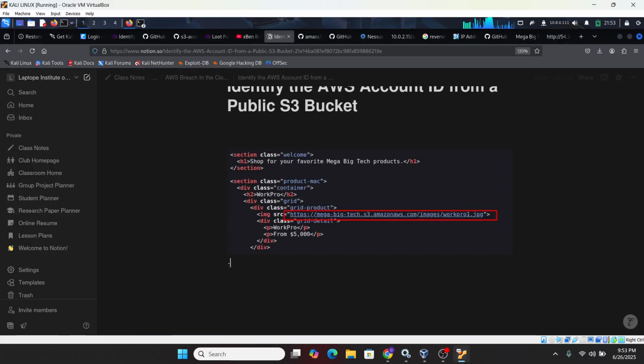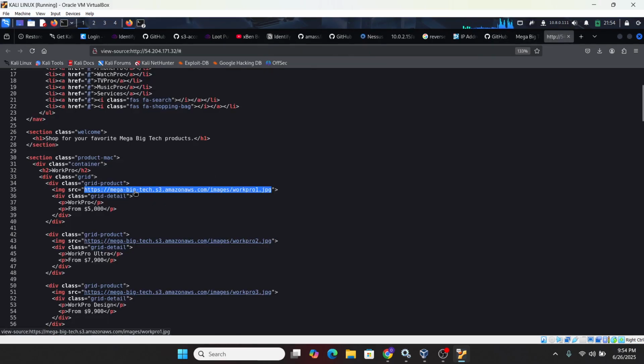You can just say URL. Let's say bucket, that should be bucket URL. So paste it here. So we know that this is the bucket URL. Let's try to click it from here as well.